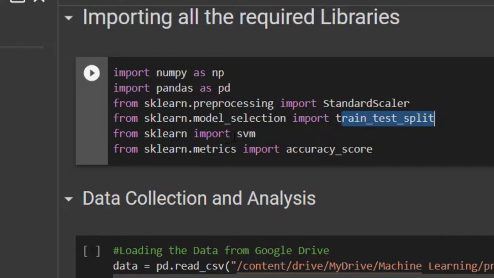We will also import a classifier that is called SVM, and that is also available in our Sklearn library. And to measure how accurate our classifier is, or what is the accuracy of our result, we will import another method that is called accuracy_score, and we will import it from the sklearn.metrics module. Okay, so we'll just go ahead and execute this cell. So all these dependencies are imported into our Google Colab notebook.